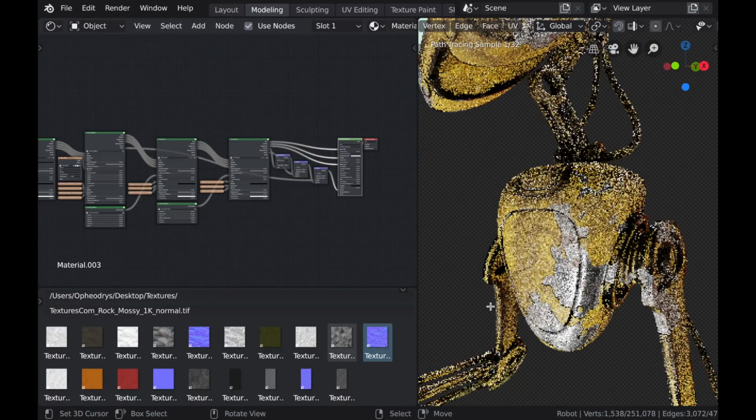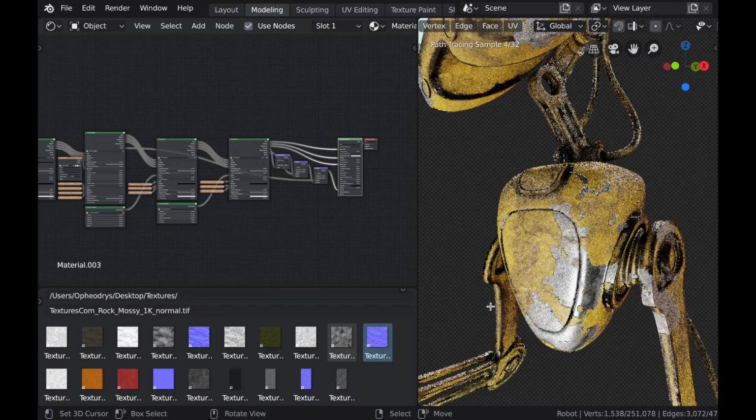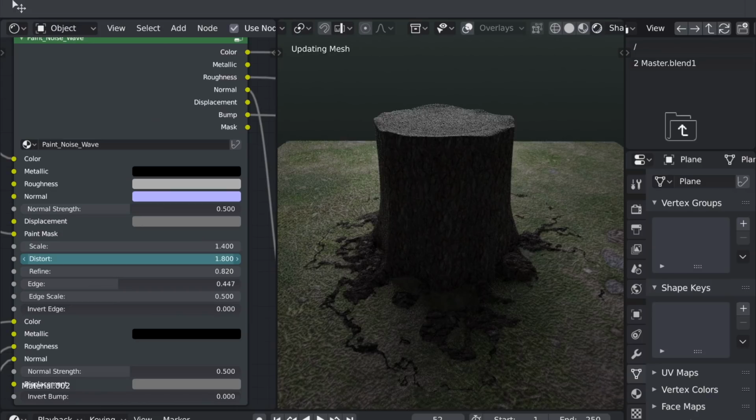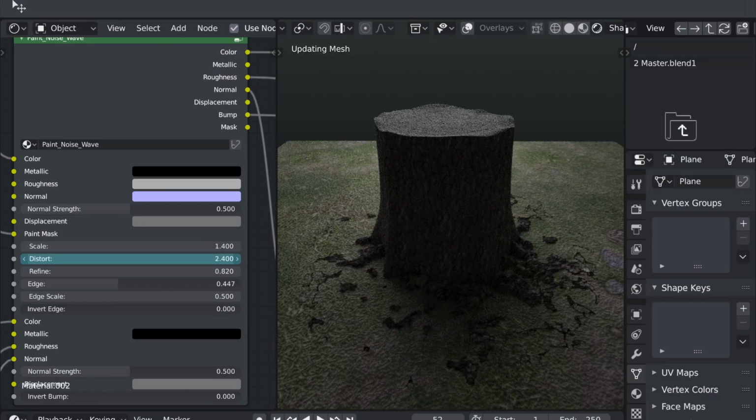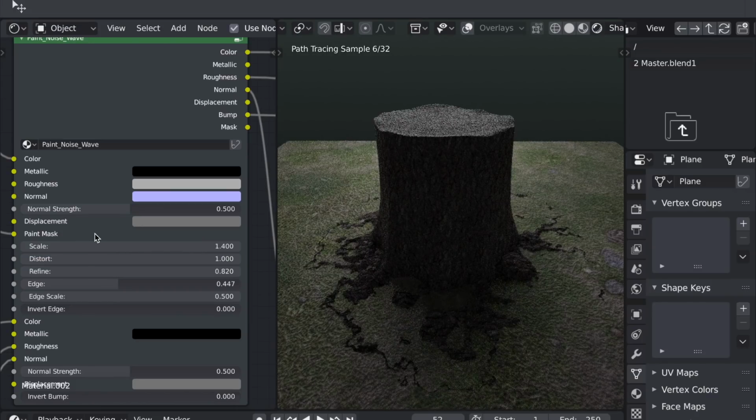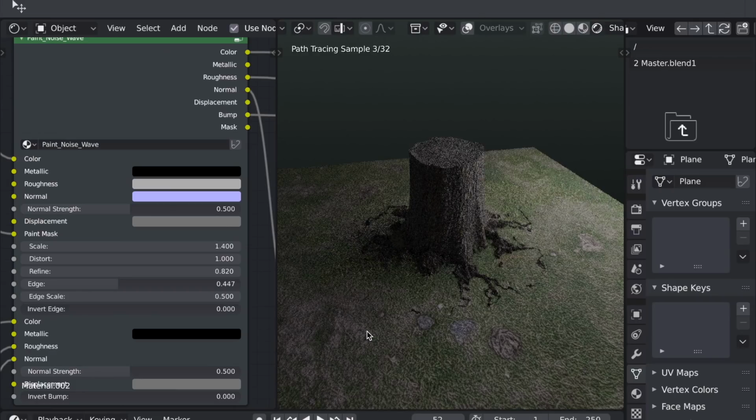Okay, and now I see a little of that shadow detail along the edges, which creates that chipped off paint effect, which looks pretty nice. You can also do some pretty cool things with the bump values from the paint mask nodes, such as plugging them into the material displacement. In this case, I created these tree roots with one simple brushstroke.